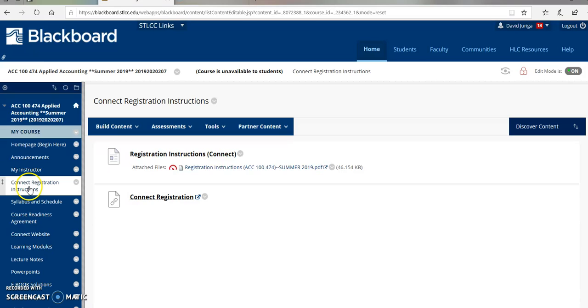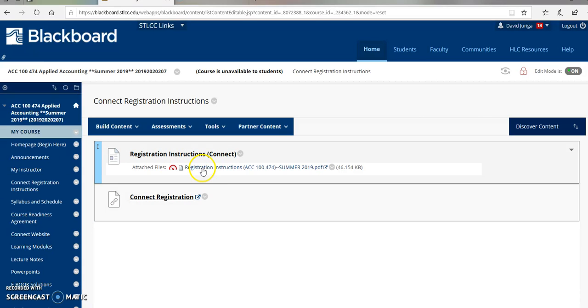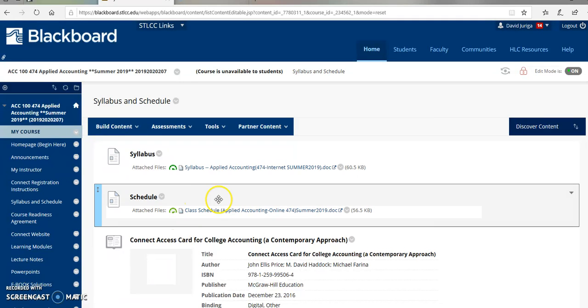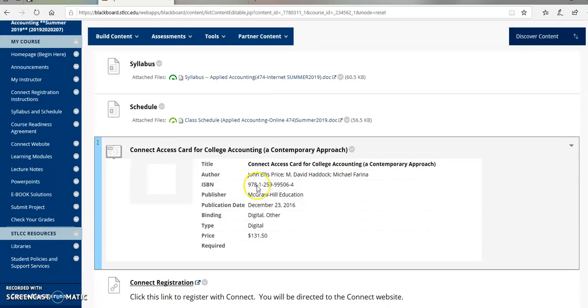So again, you've got this Connect registration instructions right here. This is what you need to do to get to the textbook. All right, next thing you've got is the syllabus and schedule. And so I'll go ahead and read through these. I'm going to open it up in a minute. And again, just to show you, there is the textbook information. Very important. You do need this to get you through the course.